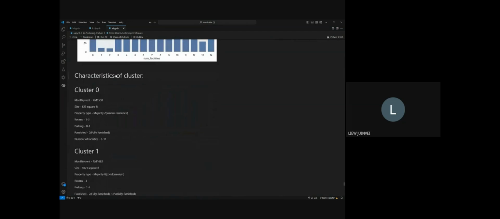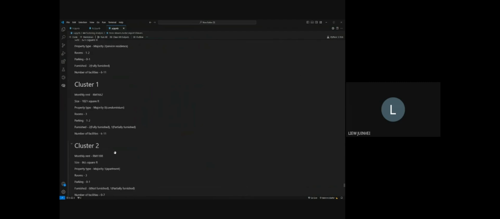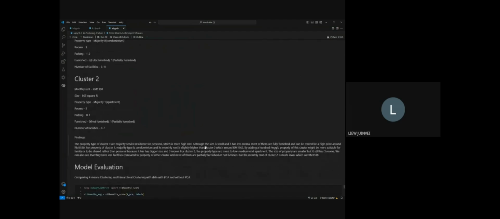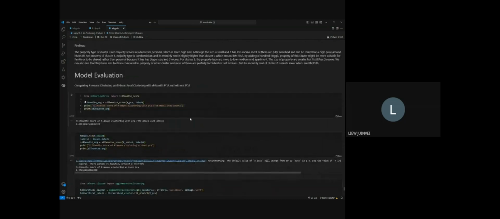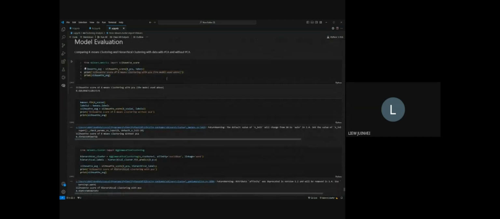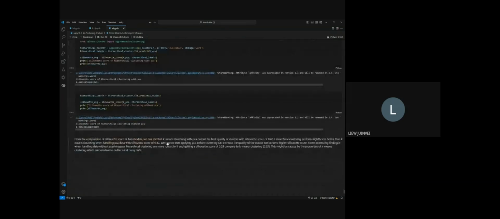These are the summaries of the characteristics of every cluster. So we have the cluster 0, cluster 1, and cluster 2 characteristics. And this part is the finding. For model evaluation, we compare k-means clustering and hierarchical clustering using PCA and without PCA. We can see that the highest silhouette score for the model is 0.42, which is the k-means clustering using PCA, the model we use for both. And these are the additional findings. Thank you.